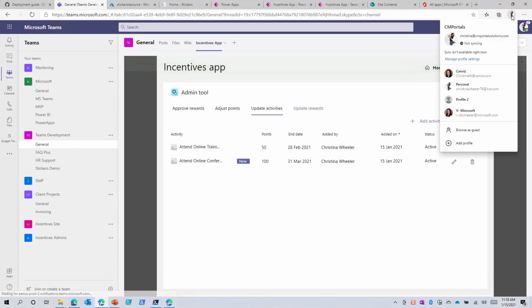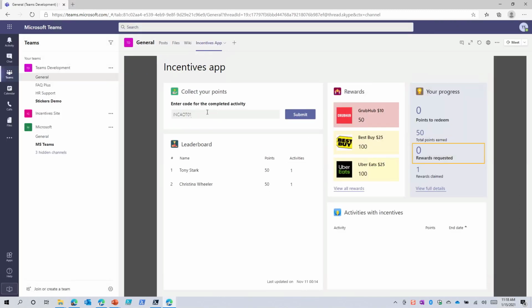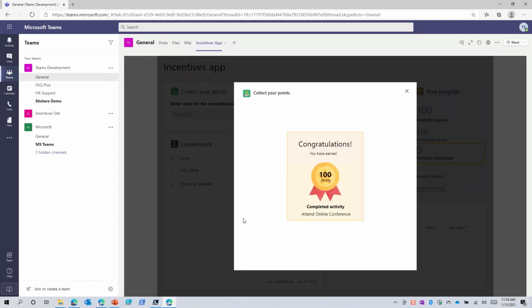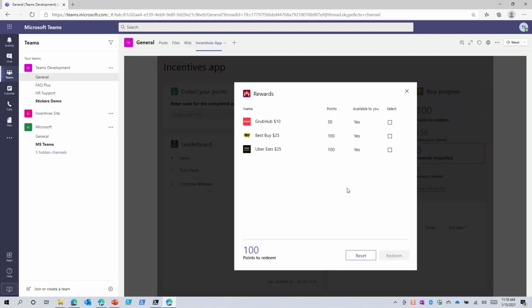Let me go back as Tony. So now I've given Tony the new code, and Tony's going to go ahead and input this code to try to claim this. And here we go. Tony's able to collect points. And now it's showing that Tony has 100 points to redeem, has a total of 150 so far. And then let's say, okay, I can view all the rewards, and Tony can say, okay, you know what? I want to go ahead and redeem this for the Best Buy. Click redeem.